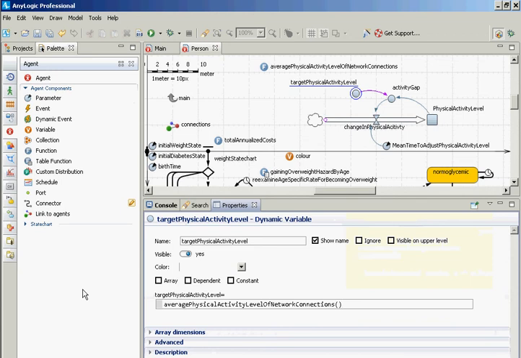Should we run it? Okay, so ladies and gentlemen, this is a hybrid model where each agent is evolving according to system dynamics, beyond its state chart. So let's run this.